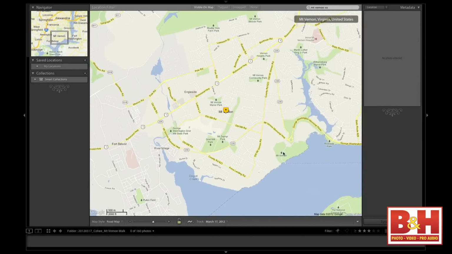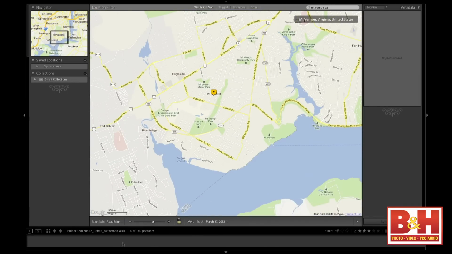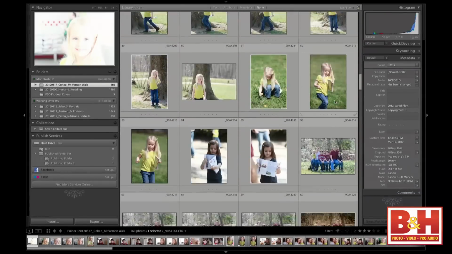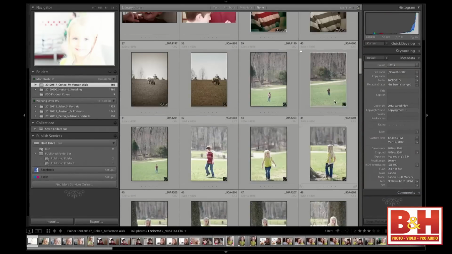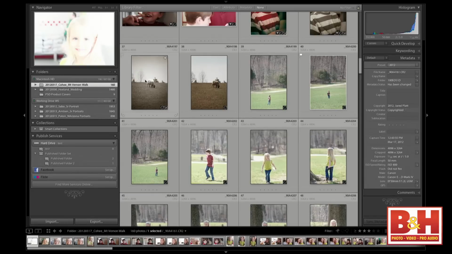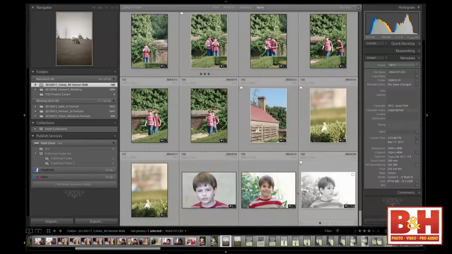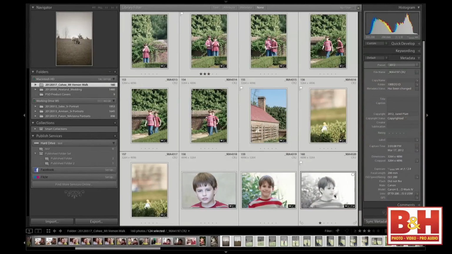Okay, there's Mount Vernon right there. So now I can go and say, let's go to, I know where that is. Let's go to the grid. Let's find the images that we shot at Mount Vernon. So from the sheep on. There we go. We've got all those guys.